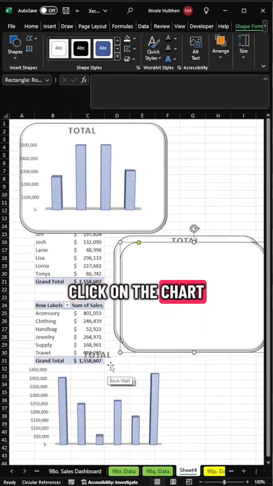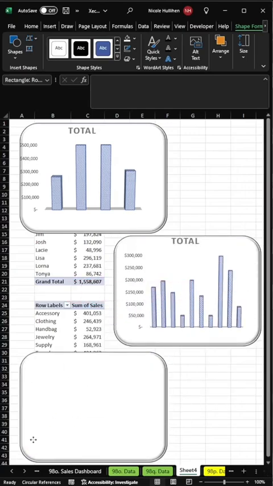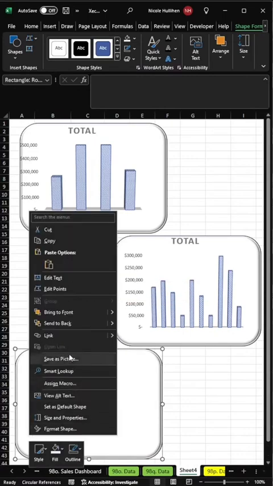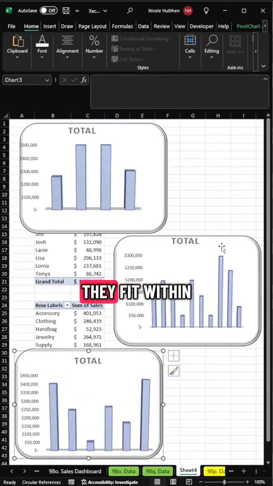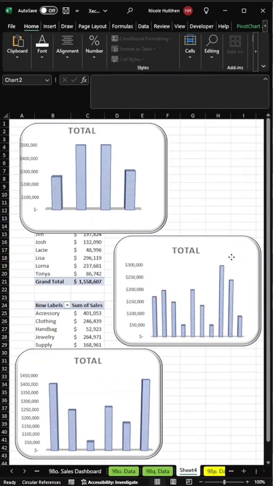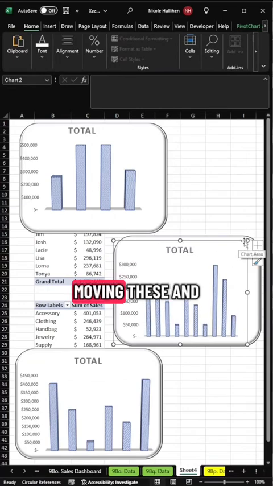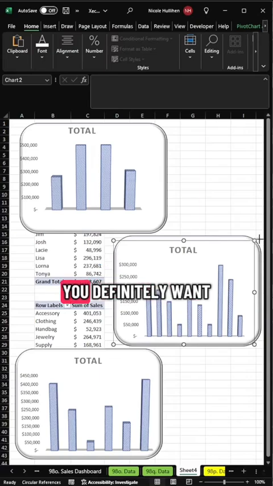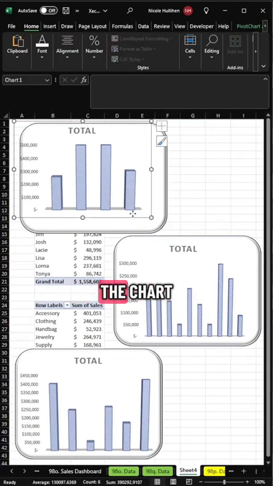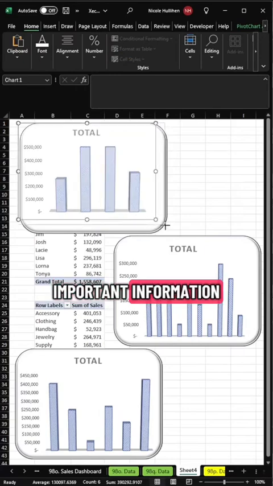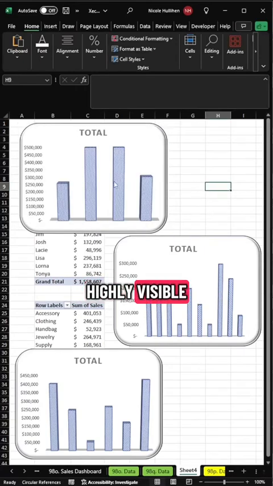And if you click on the chart, you would say send to front. You need to adjust the layers. So same here, send to back, and now you can adjust your charts so that they fit within the shape. And let's keep moving these and resizing a little bit larger. You definitely want to maximize the size of the shape that's filled with the chart because the chart is the most important information. You really want that to be highly visible.